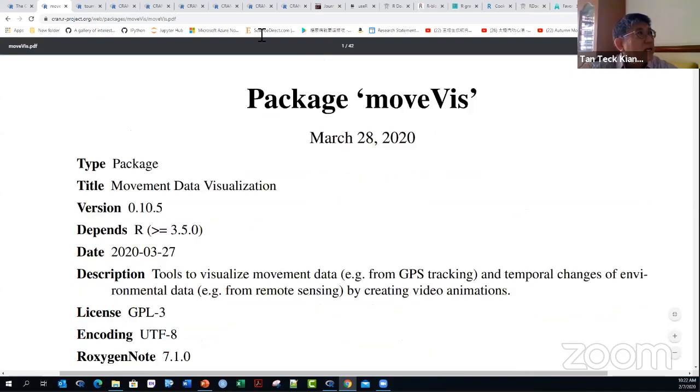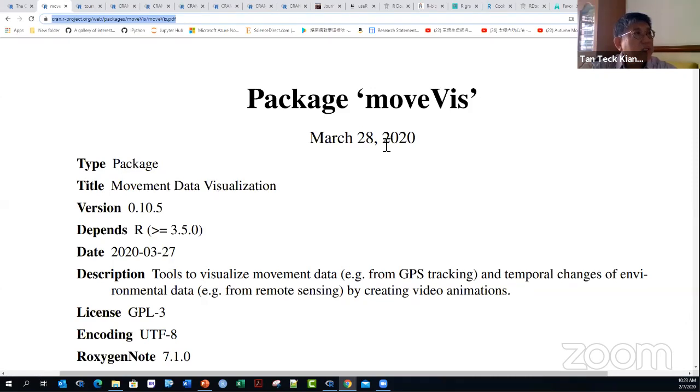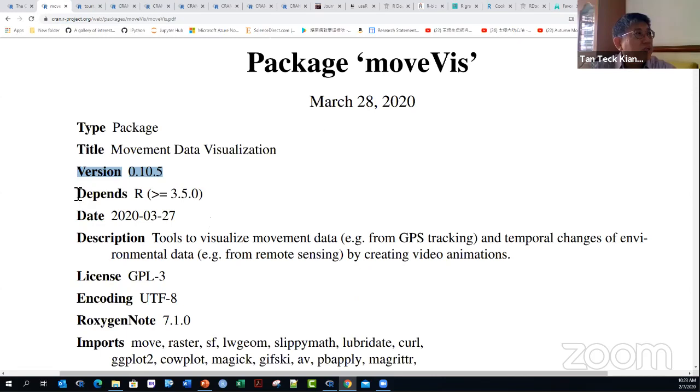So that is a white page. You'll get the package name, movis. That's the latest date of the users that have updated, so it's just a couple of months ago. And they'll give you a title. And where's the version? So this is not the first version, and this depends on the version. Now it's 4.0.2, so you must use a version that's 3.5.0.